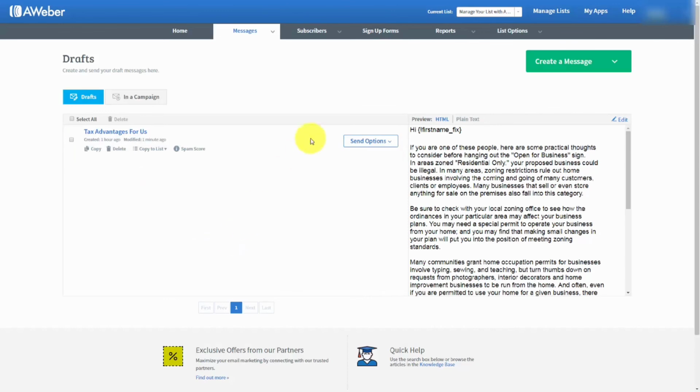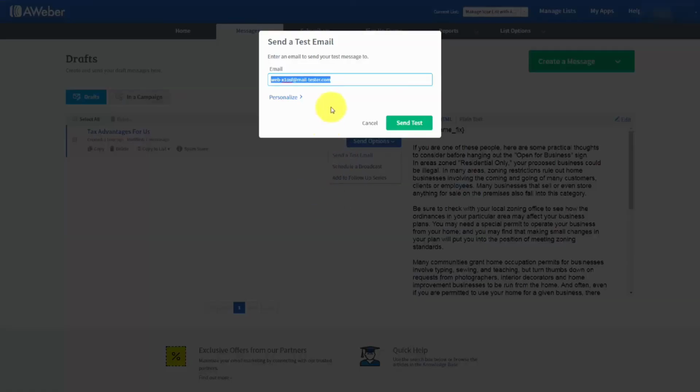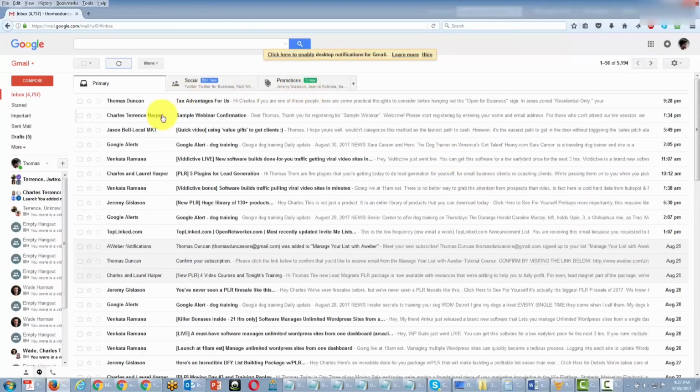Now, one thing that we can do is send this email to ourselves by sending a test email. We'll write our email address here in the box to make sure that it makes it into our inbox and doesn't go to the spam filter. All we have to do is click Send Test. And when we see the email inside of our inbox, we've got a pretty good indication that this is a good email and it will make it to our customer.